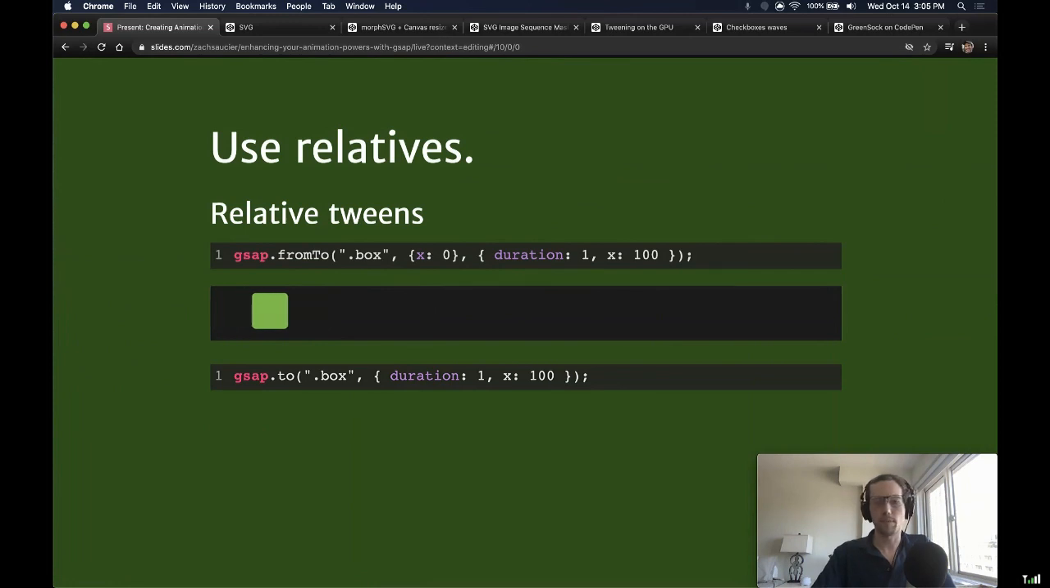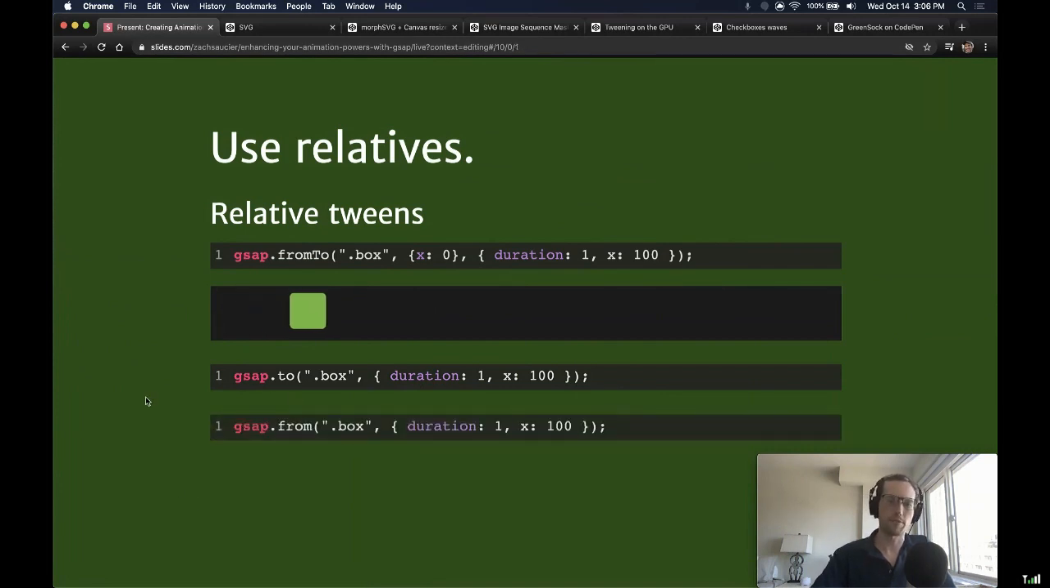But what if you wanted to animate from a value of 100 to whatever value it currently is? Well, in the same vein, you could switch out the .to for a .from, and then it'll go from a value of 100 to a value of whatever it is, in this case 0.